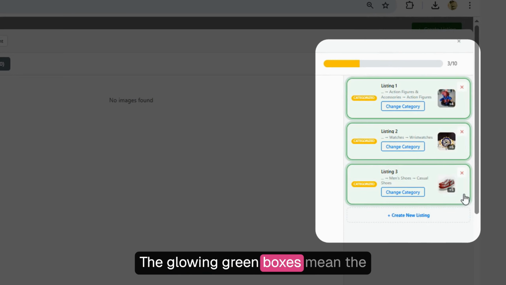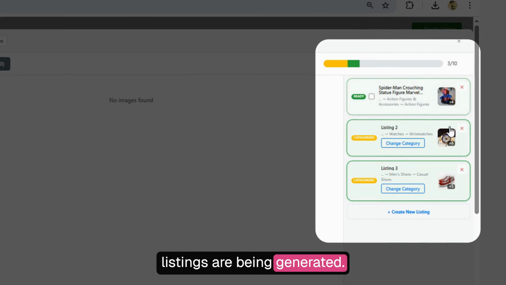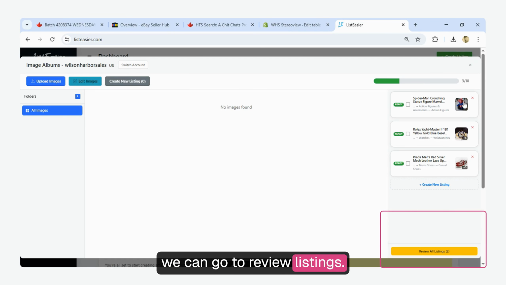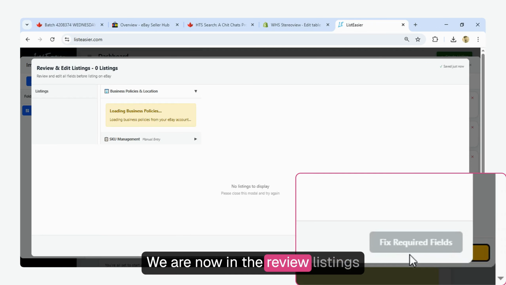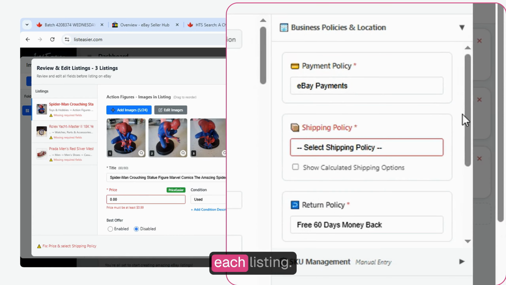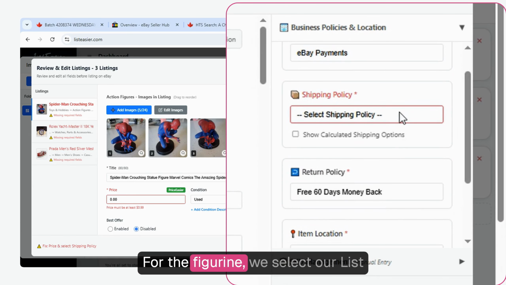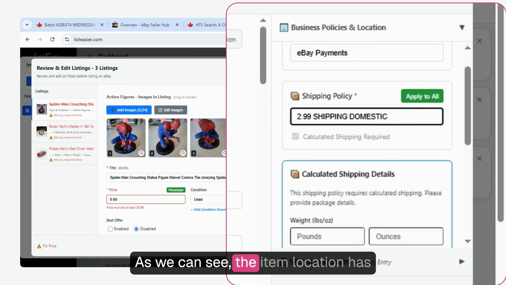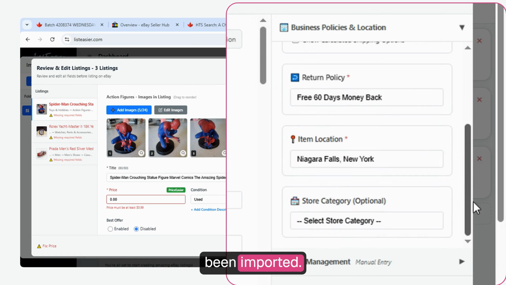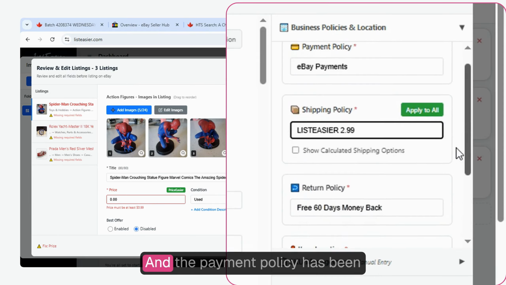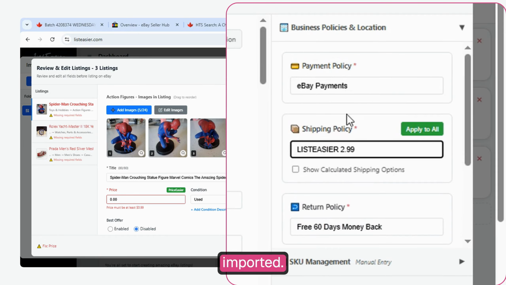The glowing green boxes mean the listings are being generated. Once the listings have been generated, we can go to Review Listings. We are now in the Review Listings section. We need to select a shipping policy for each listing. For the figurine, we select our ListEasier shipping policy. As we can see, the item location has been imported. The return policy has also been imported. Store categories are optional. And the payment policy has been imported.